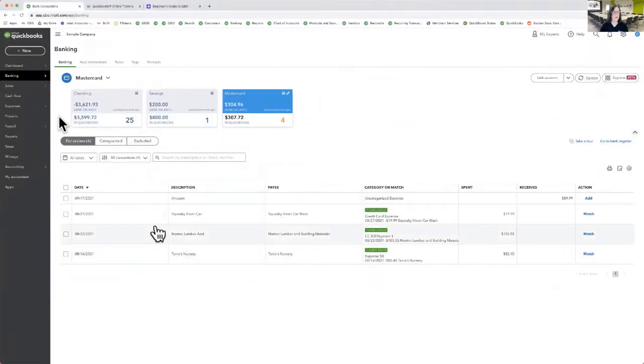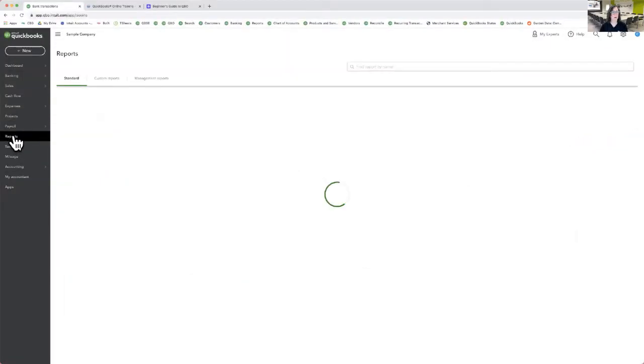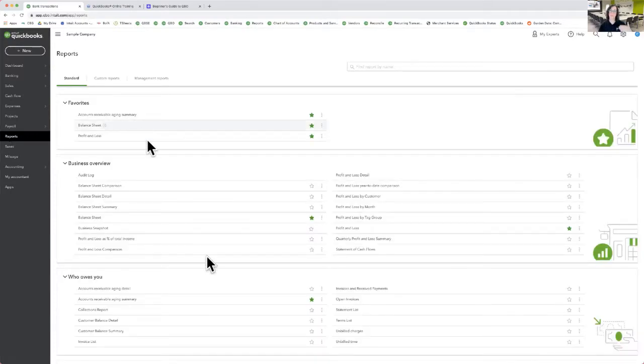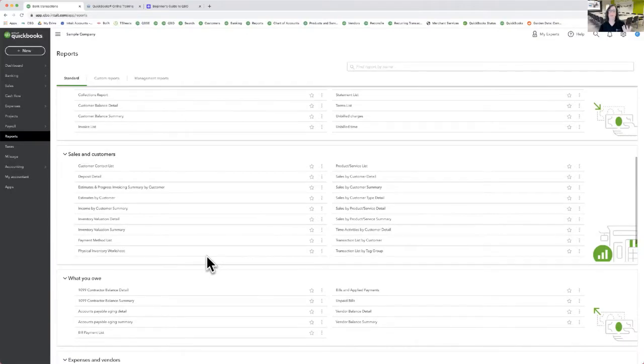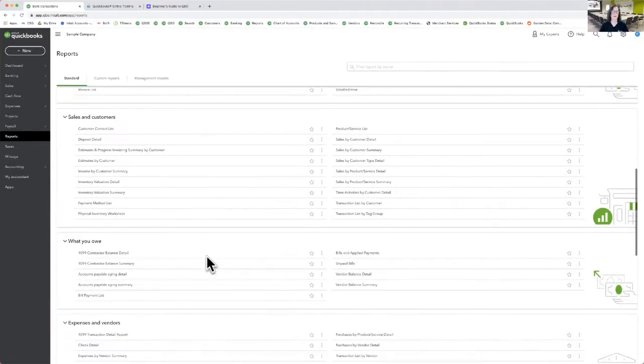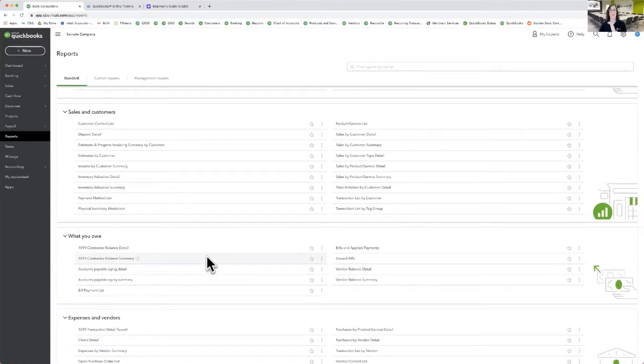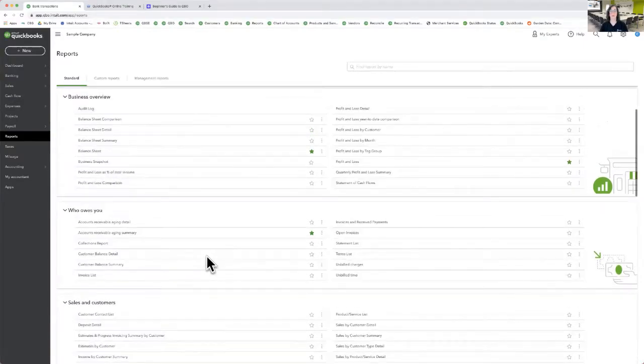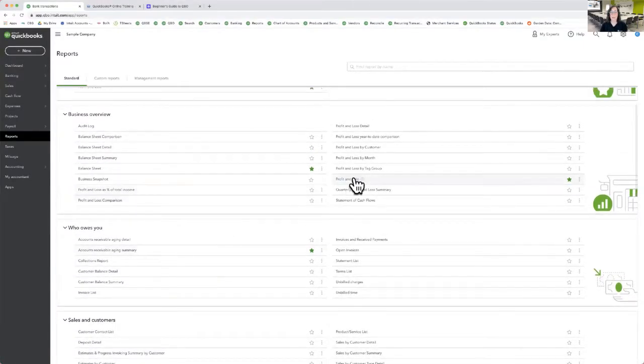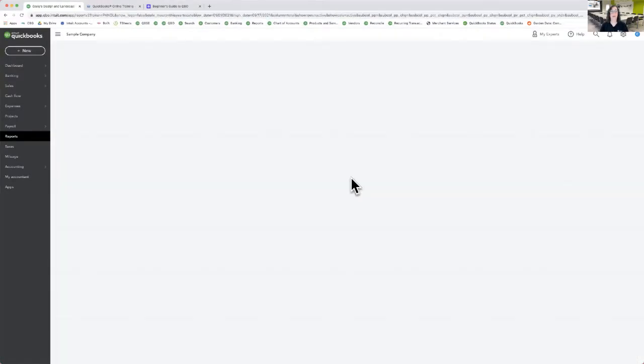So there's a whole reports center here in the left navigation bar. And depending on the version that you have is how many reports you have. So if you have Simple Start, there's only 20 reports, a couple dozen reports. But when you are in Plus, you have over 100 reports. And if you're in Advanced, you can customize and custom build reports that you need. But just to show you some of the basics, here's a profit and loss report.